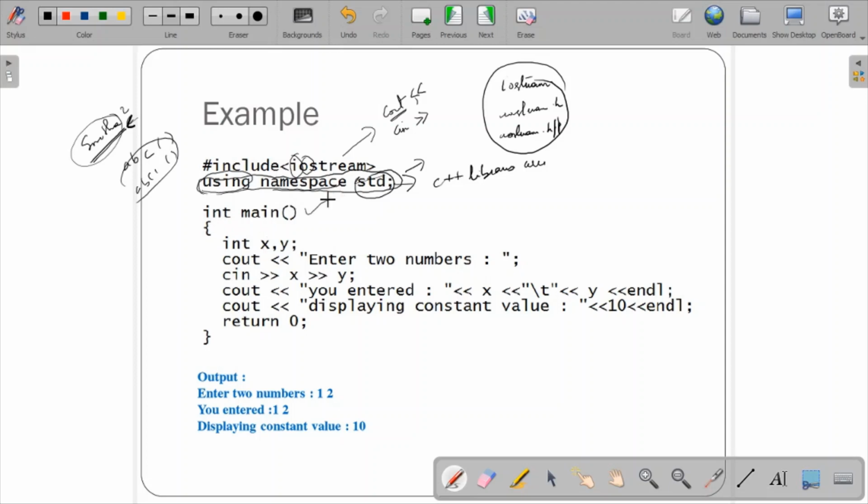Next is regarding the program. We begin with int main. In this int main, I have declared two variables, int x comma y, and then enter two numbers. So for example here, int x comma y are the variables that have been declared.